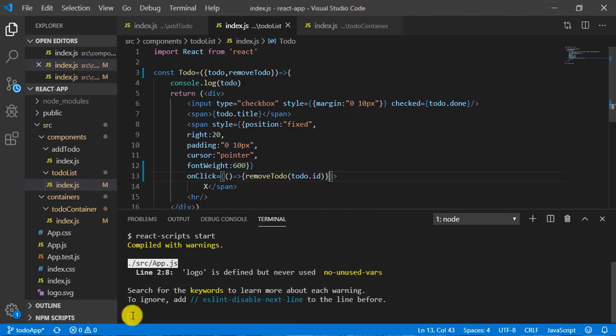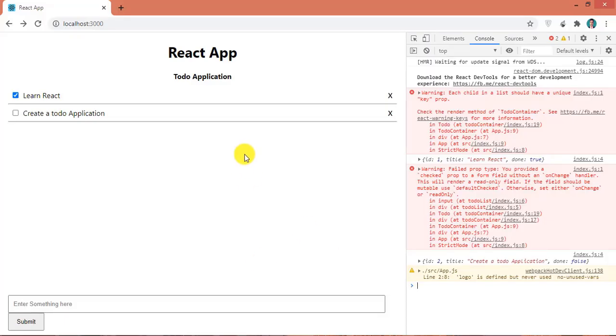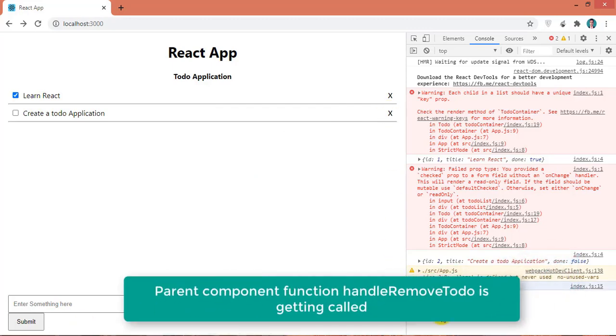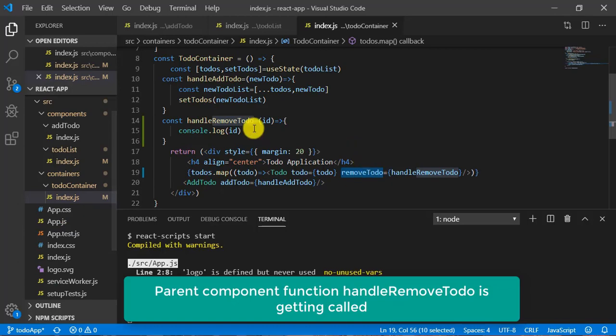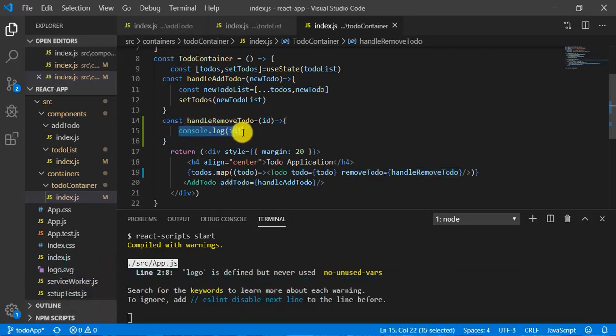So let's save it and come to the UI and click on this. So you can see here I got 2, and this 2 is getting printed from the container, right? This line is printing.